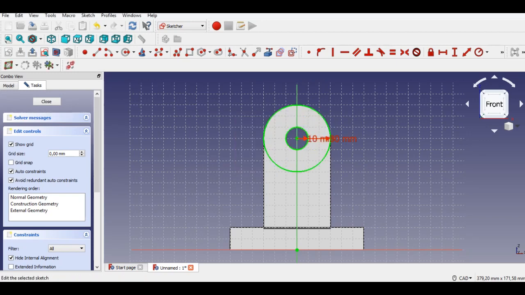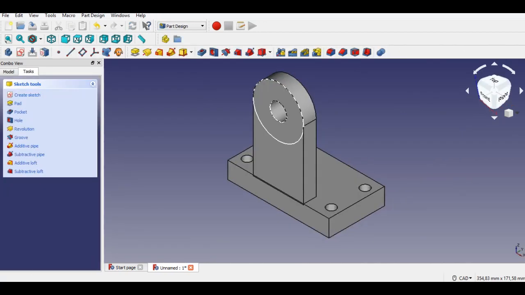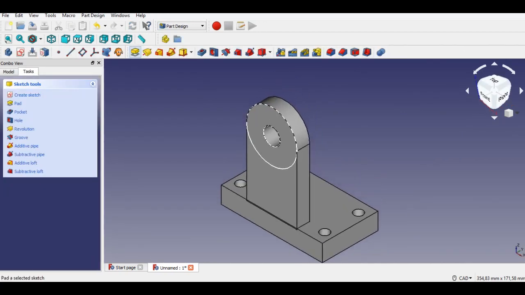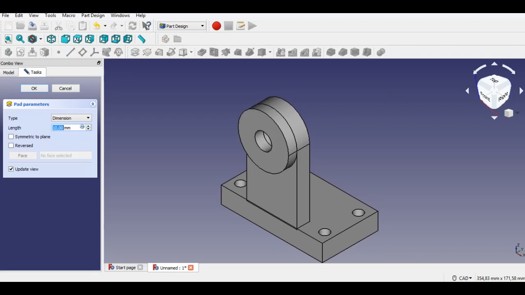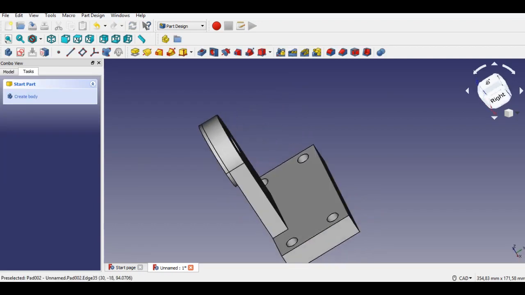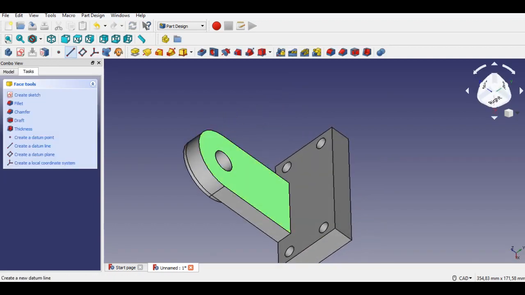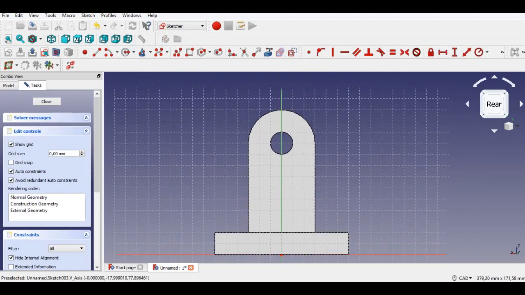And we select the right side of the part to draw circles. We will draw circles again in a sketch. We draw 2 circles, which are 20 mm and 10 mm. Again we return to the part design. We create a 3 mm pad.